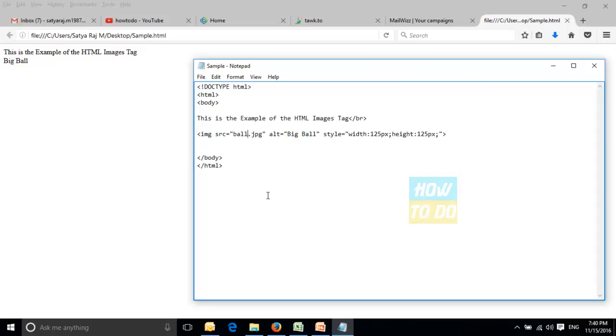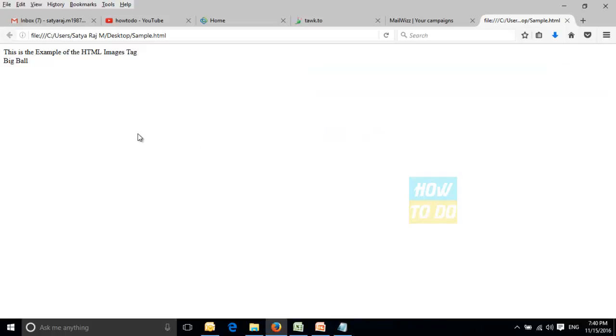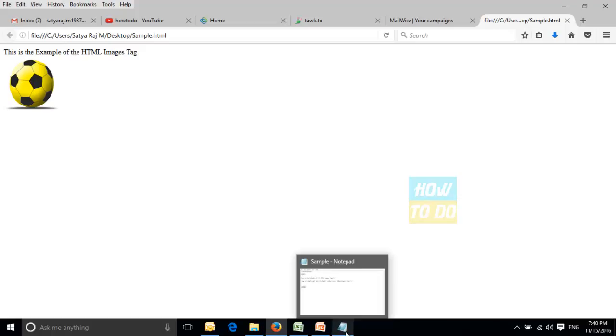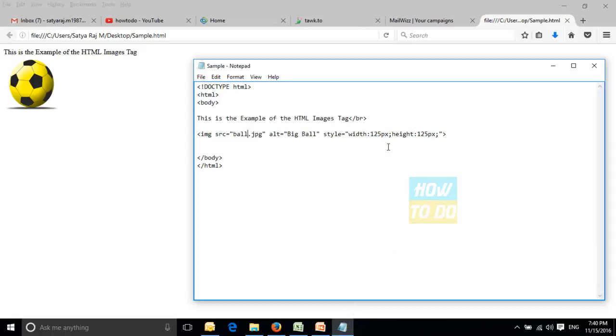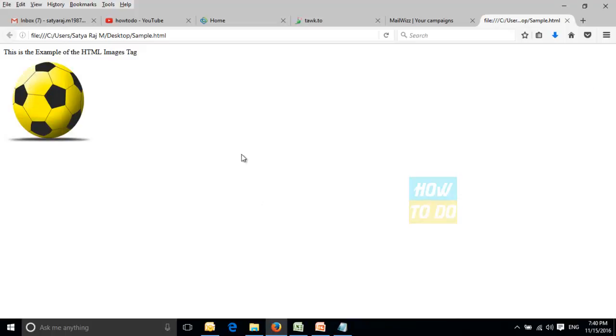Let's see. Again go ahead and give the correct name of the image, refresh, and you will get only the image you have specified. In this way you will be able to insert an image in this HTML document. You can also change the width and height of an image in this HTML file. It is up to us. Saving this, let's refresh. The image size and width has been changed.